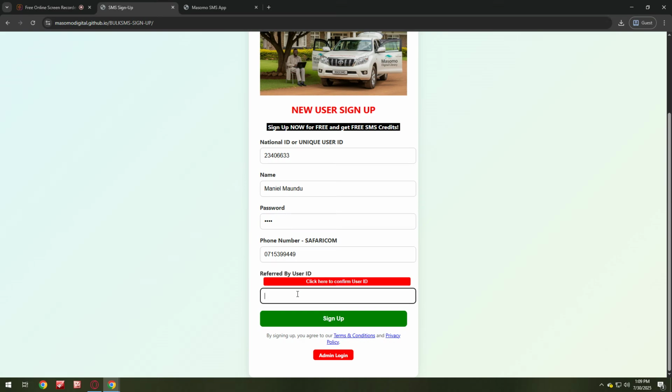And here you'll enter the user ID of the person who referred you. The person who referred you will give you their own user ID, and you'll enter it here. Why? Because the earning part is structured such that every time you top up, the user who referred you will earn a commission of 20%. So you'll enter the user ID of the person who referred you here, and you can confirm.